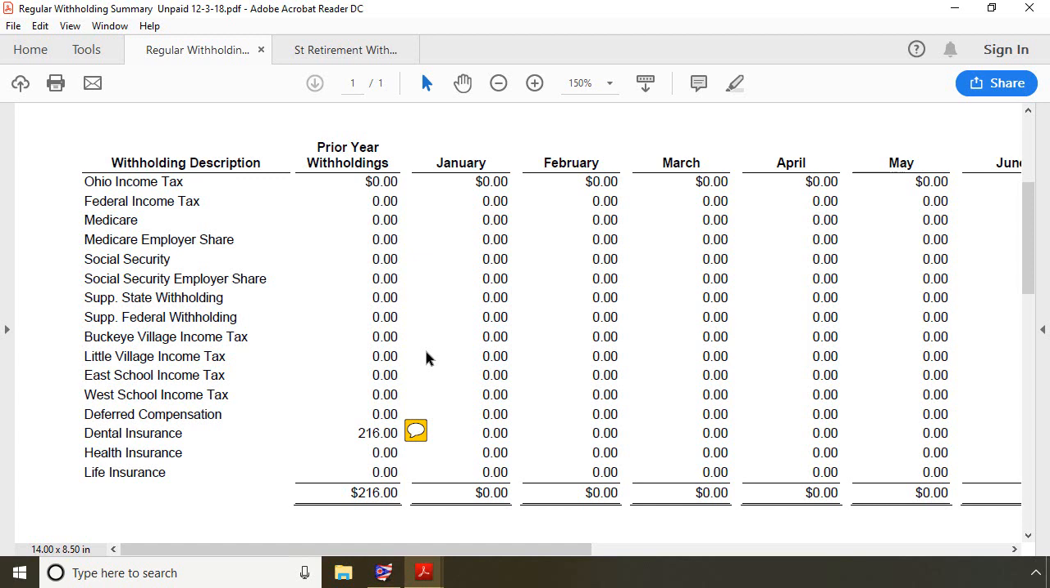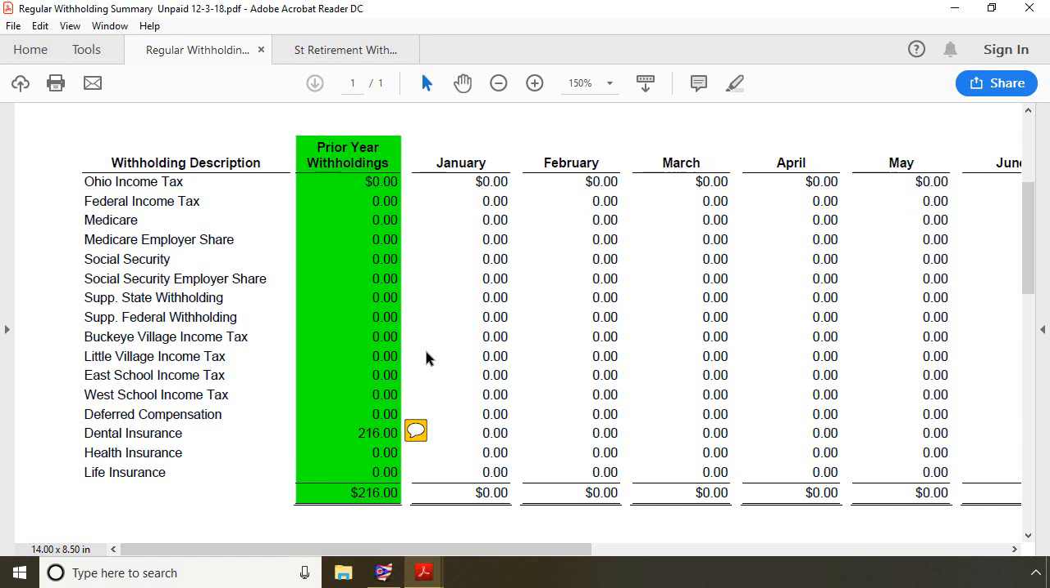On my withholding summary unpaid for regular withholdings, the first issue I found was unpaid dental insurance from a prior year. When I researched, I found that it was all my employee share of dental insurance from December of last year, and I was able to confirm that the dental insurance payment was made from accounting for the full amount due. So this employee share left unpaid in the payroll software can be cleared.